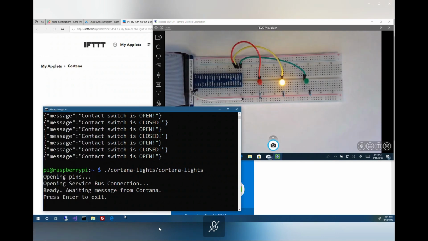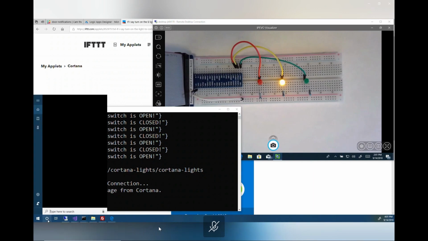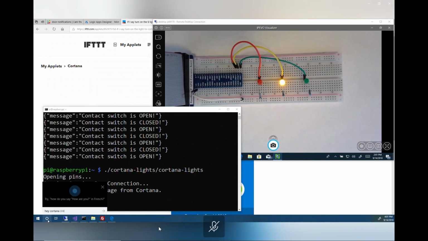All right. Let's try a color that we don't have. Hey, Cortana. Turn on the purple light.